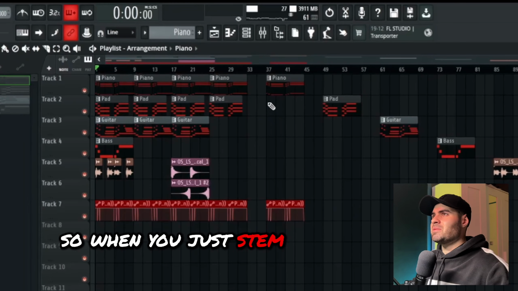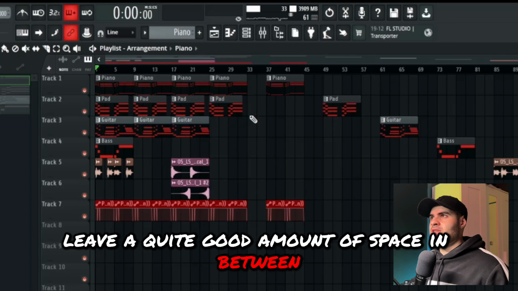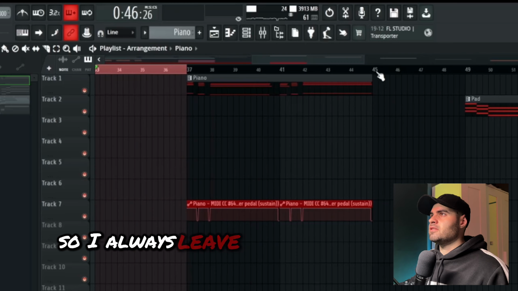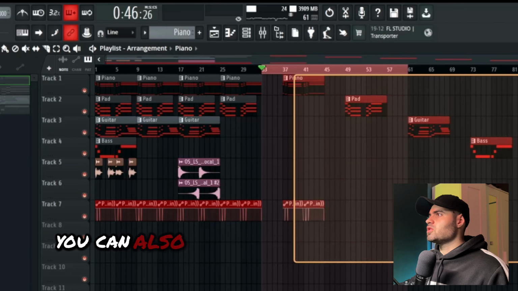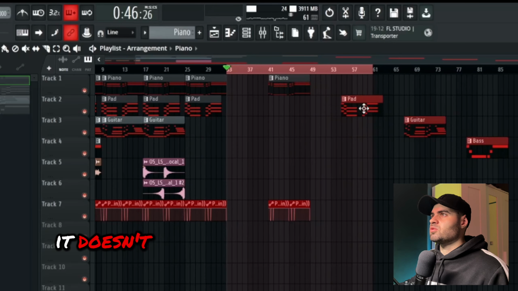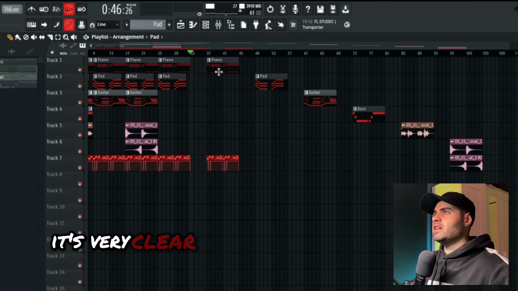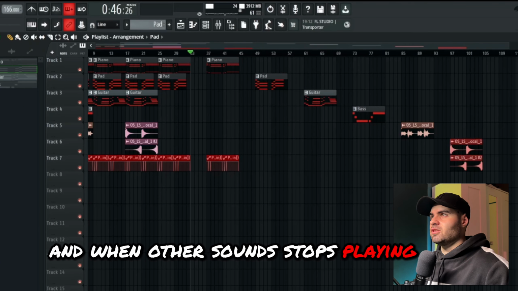So when you just stem it out the normal way, leave quite a good amount of space in between so it is very clear where the new sound is coming in. So I always leave 4 bars in between my sounds, but if you want you can also just go for 8 bars all the time. It doesn't really matter as long as it is consistent. So for you it's very clear when a new sound is coming in and when another sound stops playing, okay?